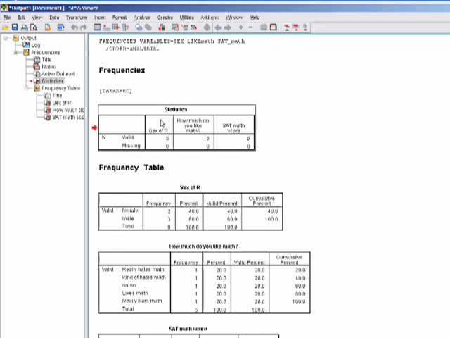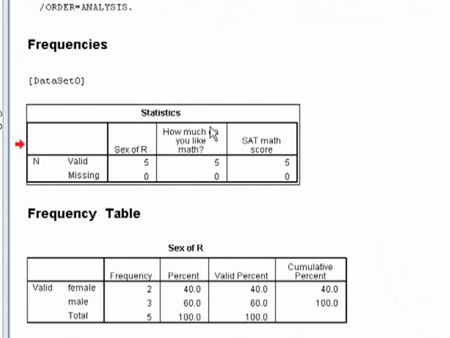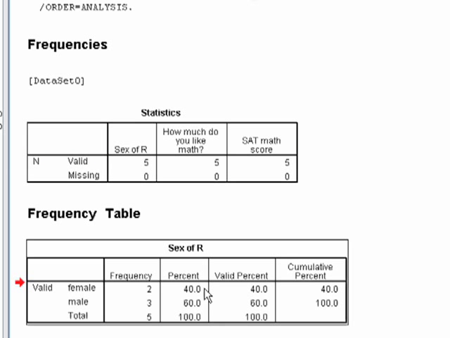Here it's telling us that we ran a frequency on these 3 variables, and these variables each had 5 observations that were treated as valid, and 0 were treated as missing. We'll talk about missing values in another video. So for instance, we have a frequency here of 2 females and 3 males. This is the count of people in your sample that were female and male. This is what these numbers correspond to in terms of percentages, as well as valid percentage. We'll talk about that as well when we talk about missing values. And then it gives you a cumulative percent, which really isn't that relevant at all for this type of variable.